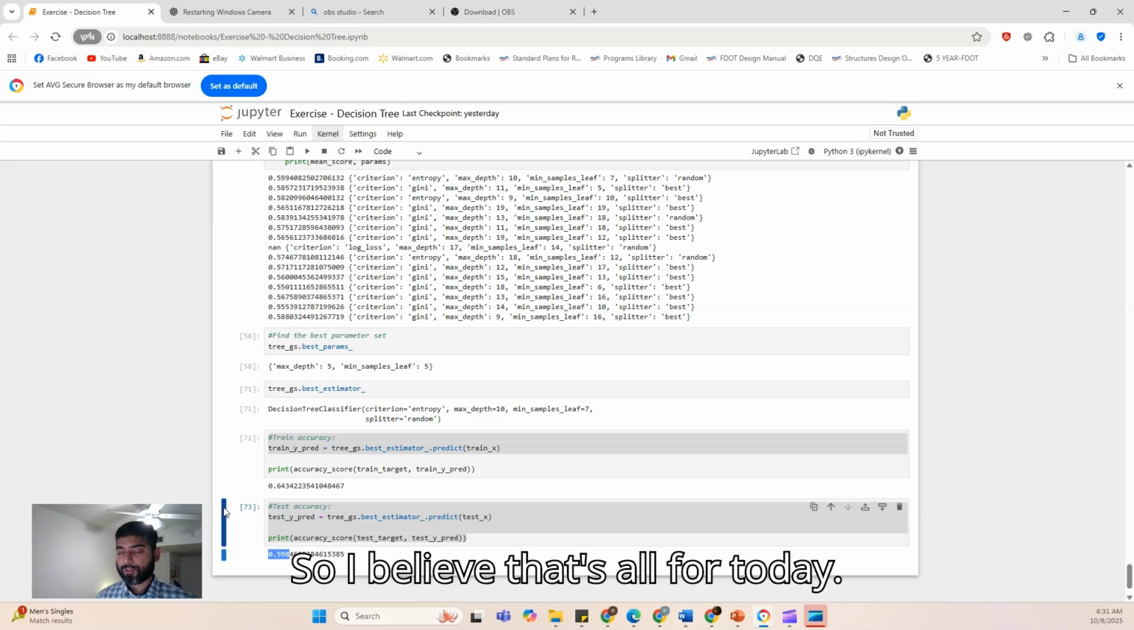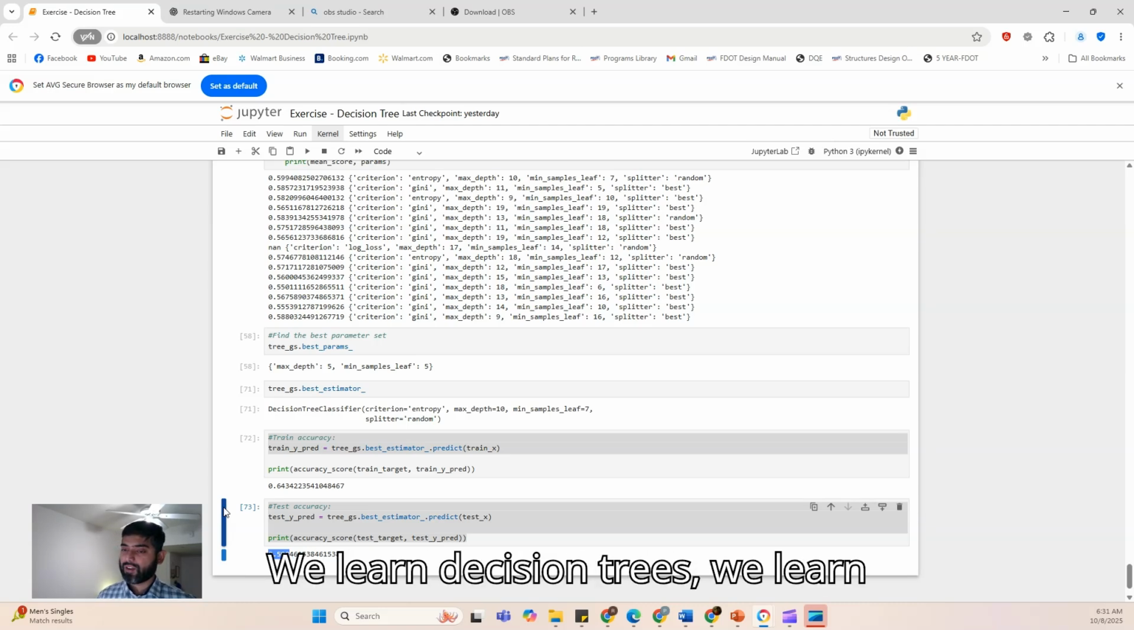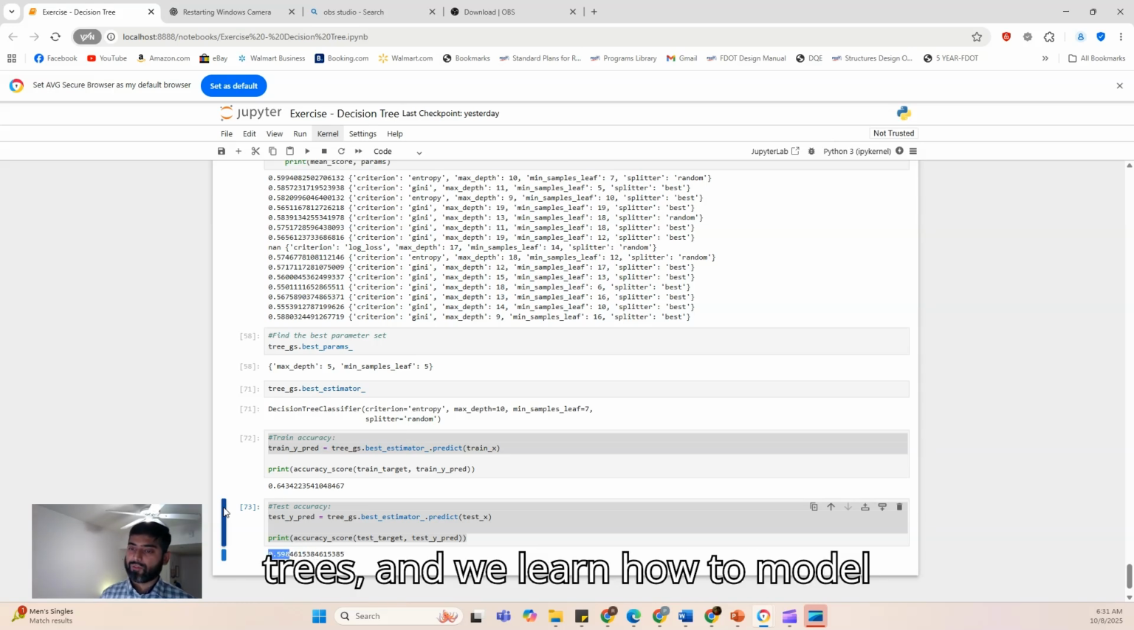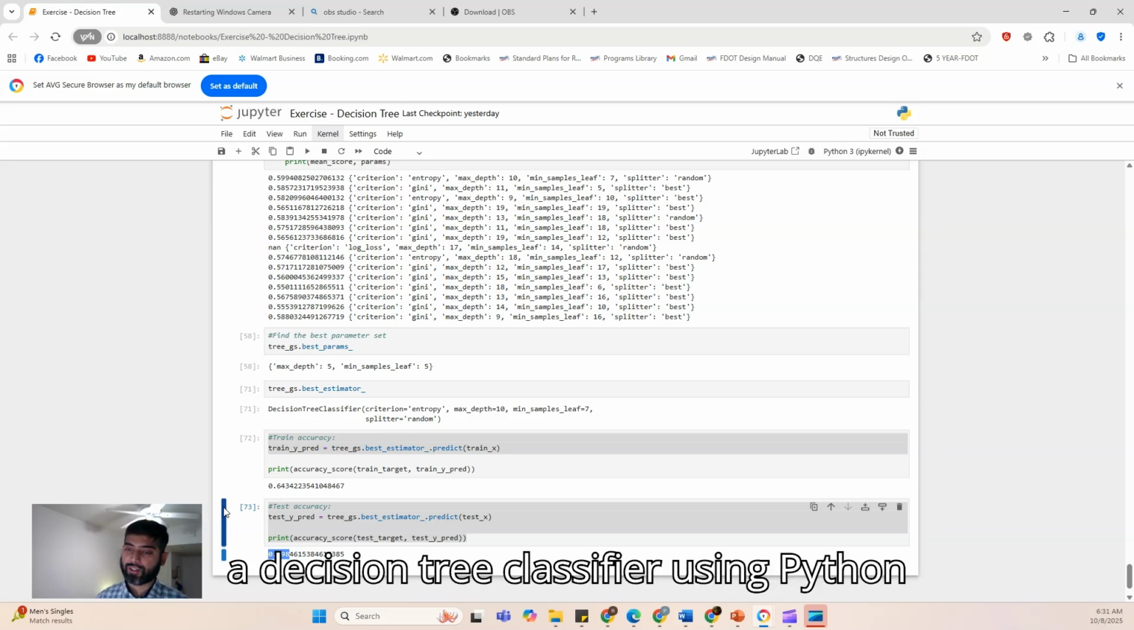So I believe that's all for today. We learned decision trees, we learned different use cases for decision trees, and we learned how to model a decision tree classifier using the Python language.